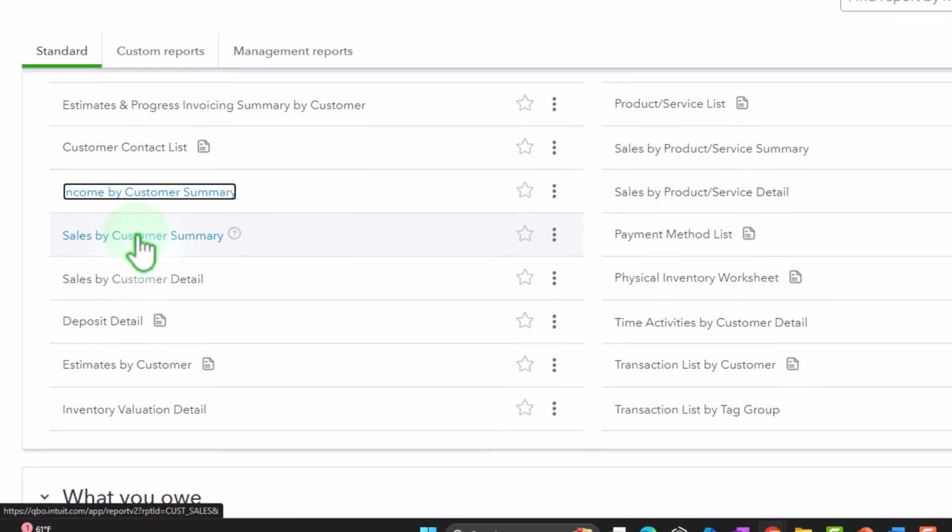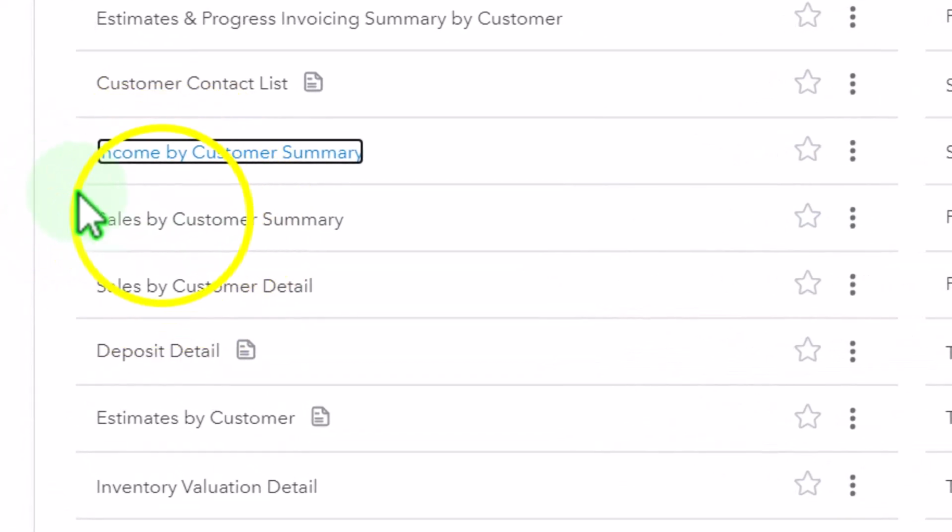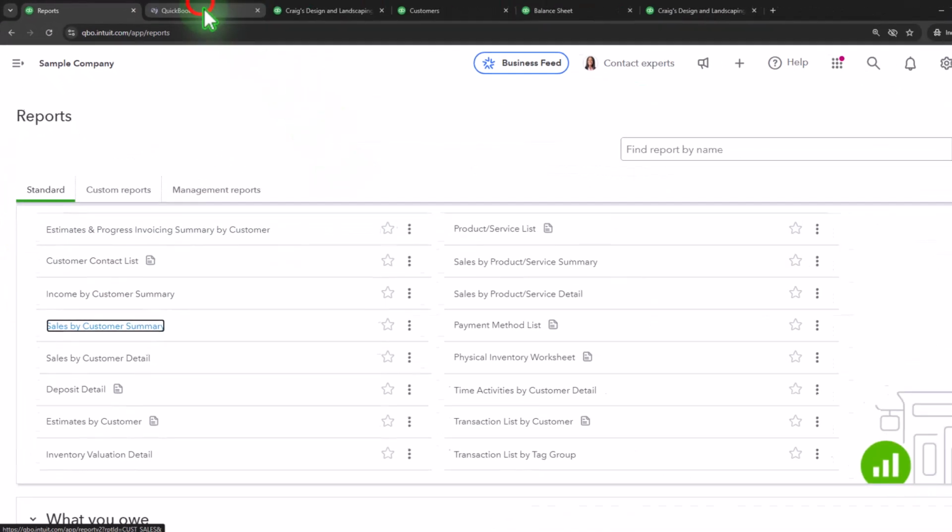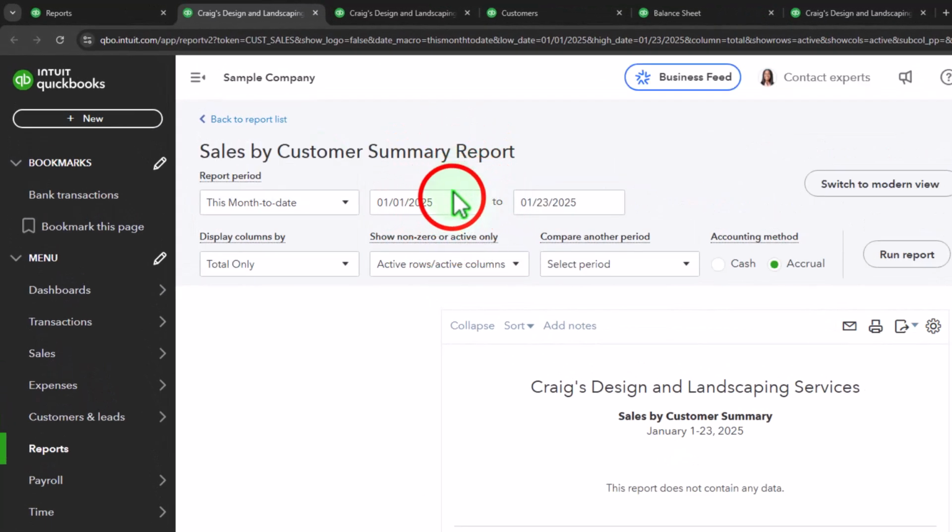Sale by customer summary. What is it? This is income. Sale by customer summary. Similar report here. Let's just take a look at that. We're going to go from 01, 01, 24, 12, 31, 24, let's say.